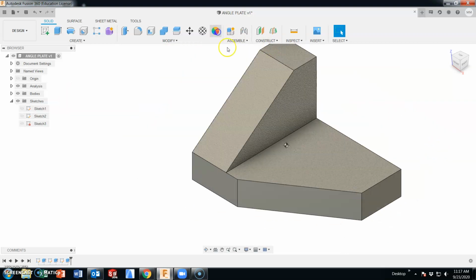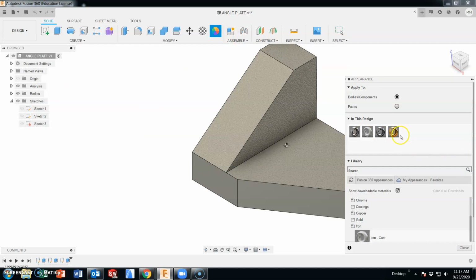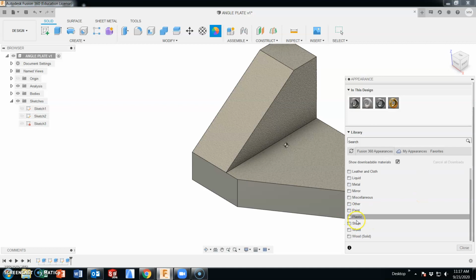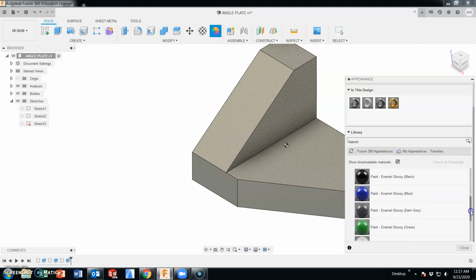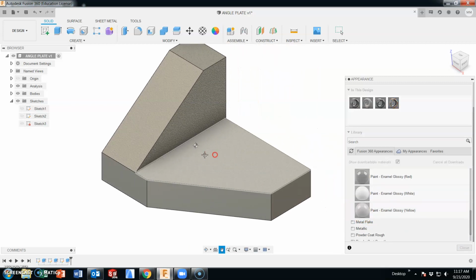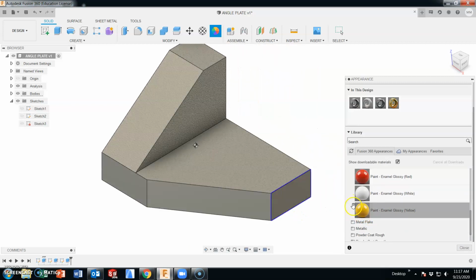If I want to choose other options, there's metal options, there's paint options, glossy powder coat. Just showing you some options here. If I want to paint these surfaces yellow, I can select a single surface and drag and drop, or I can select multiple surfaces and change them all at one time.